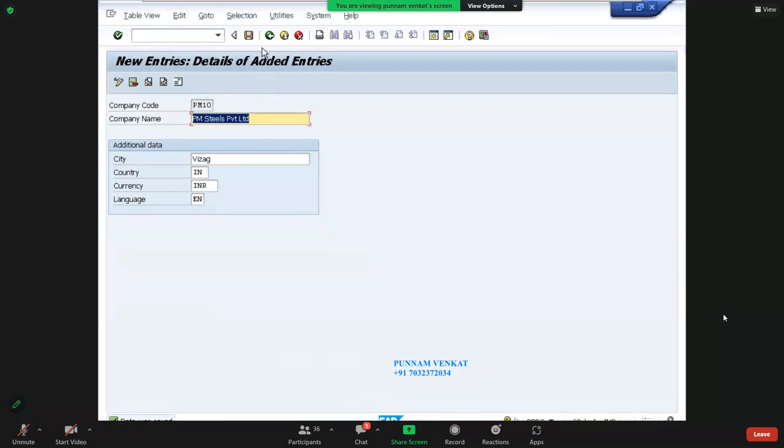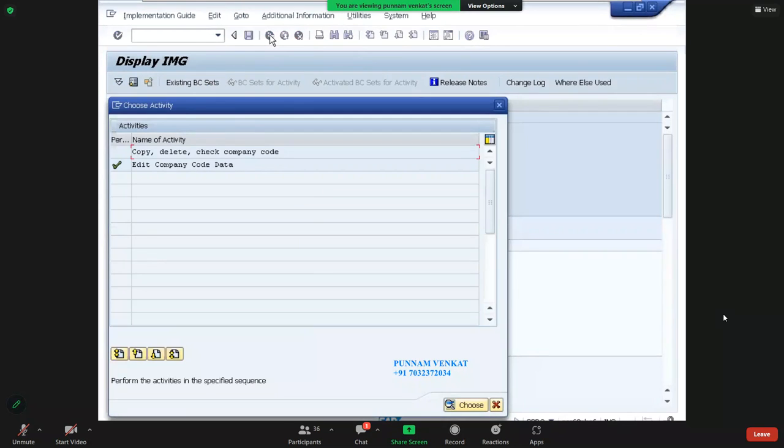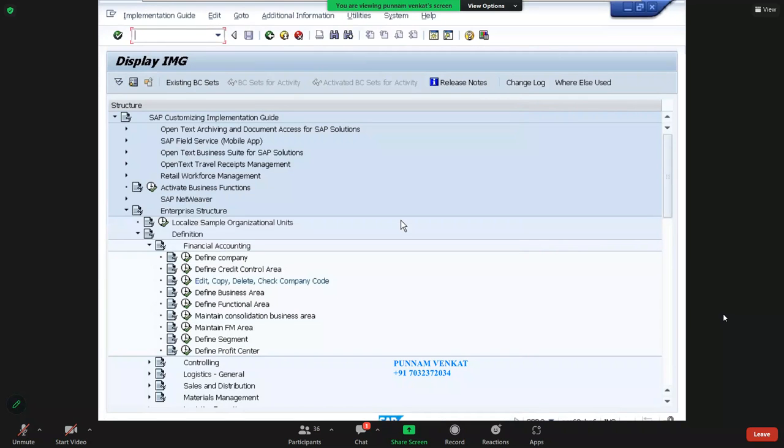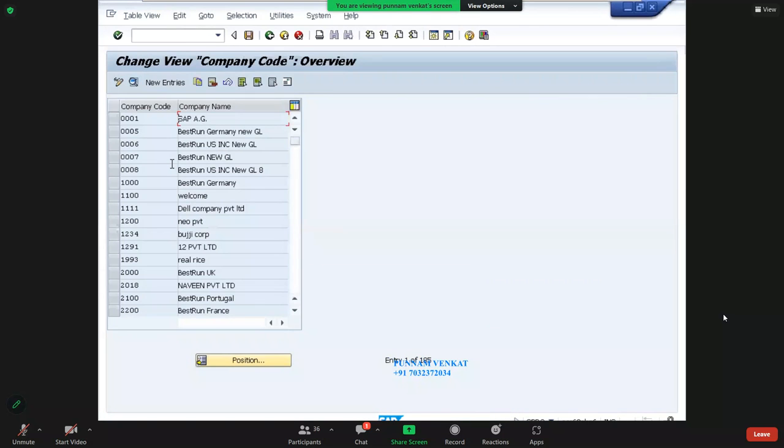Guys, one more, everyone. I will repeat and create one more company. Listen carefully. Now my target is how to create the company code. Listen carefully, my dear students. Come to this path: enterprise structure, definition, financial accounting new. Then double click on the execute button and edit company code.